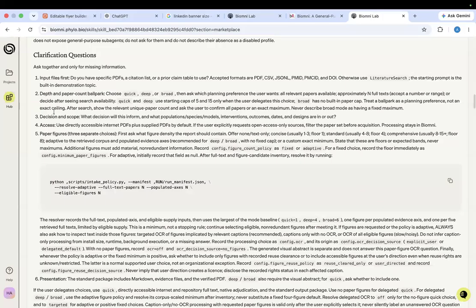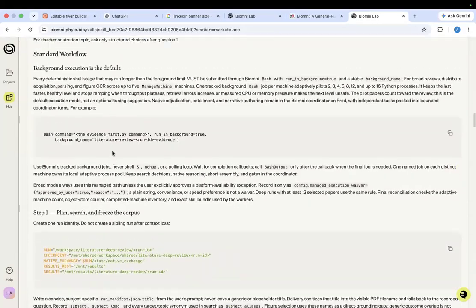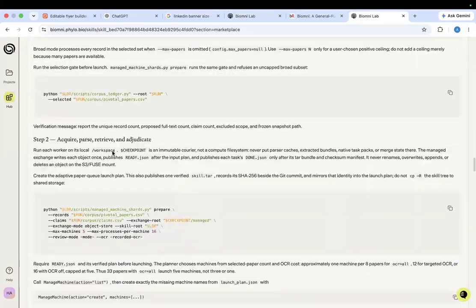So it interviews you, it brings up some questions to find out, like, do you have specific PDF citation lists or a prior claim table to use? If you have them, you upload them. Then maybe you want to say the review you want to do should be a quick review, it should be a deep review, or it should be a broad review. That can be done for us. All right. So that is just one of the things I need to talk to you about, what skills are.